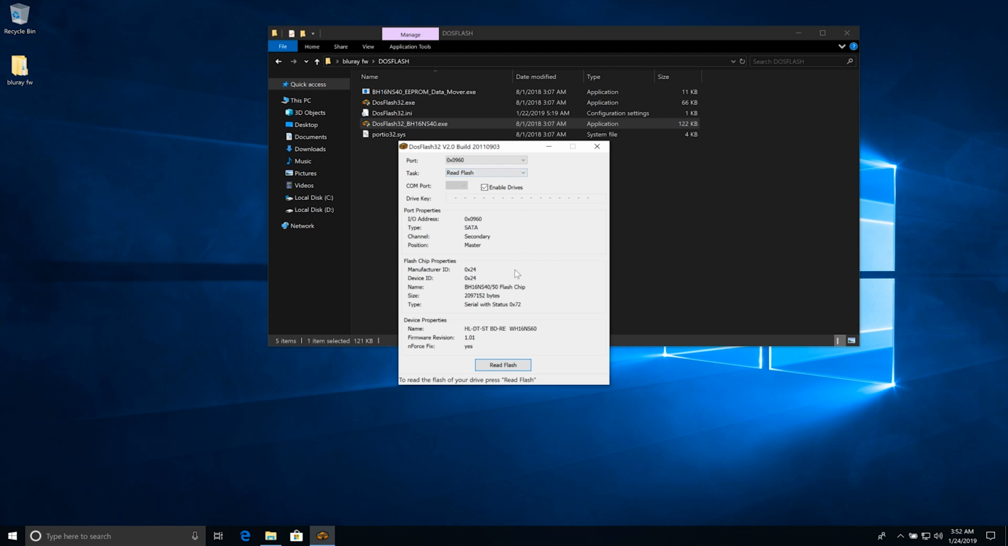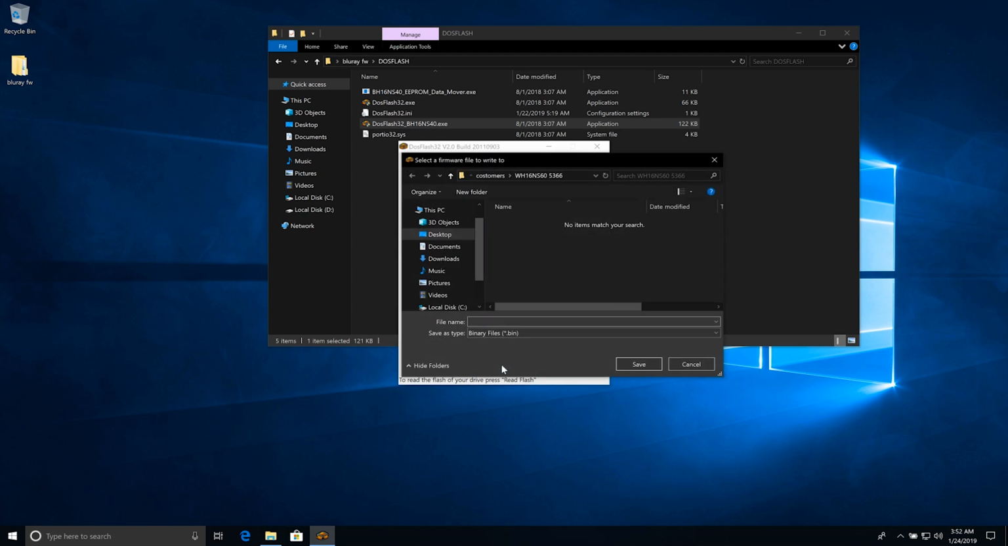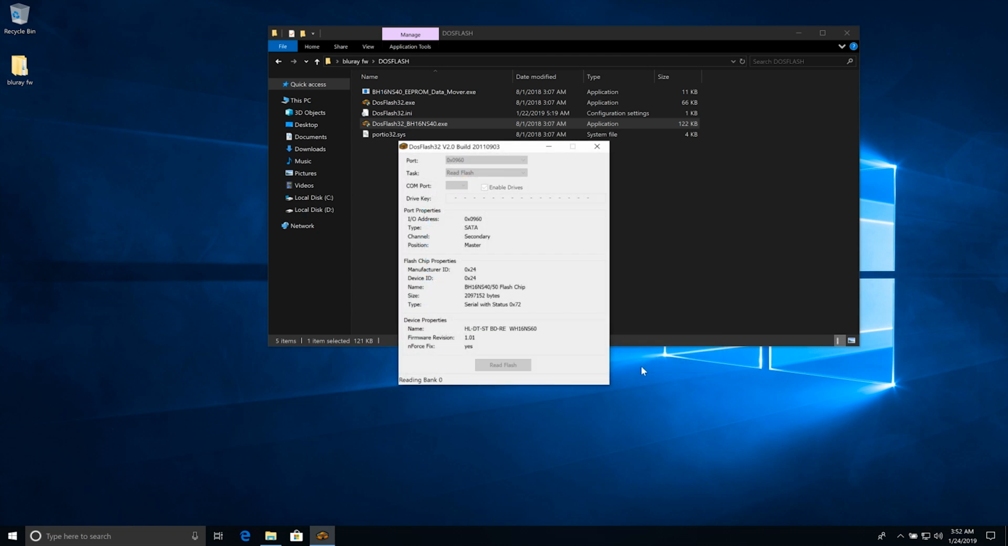It's going to take a while to find your drive, then just select read flash. Now it's going to be your original firmware. You need to dump your original firmware. You need to save it, because if you don't, then you have no way to move the calibration data over to the new firmware. So we'll just save it. It takes a little bit to read, not too long.